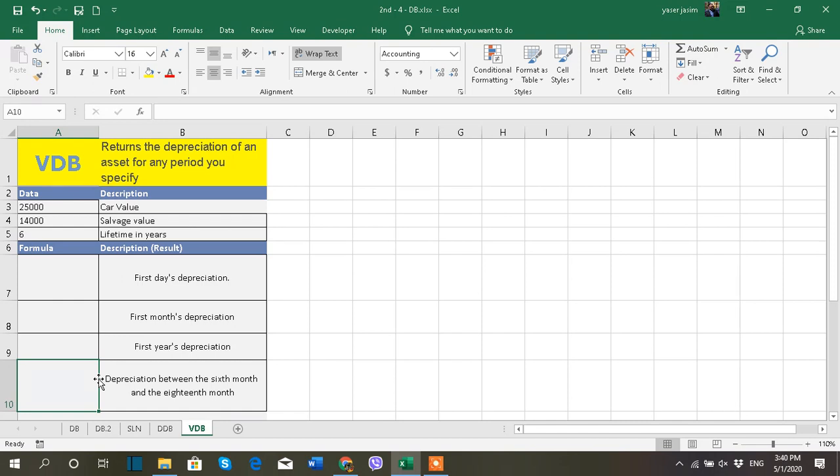All that, I cannot do with the DDB function. I have to use the VDB function. So if you're going to see the first day, second day, or last day, or a period like this in between, that means you have to use the VDB function. You cannot use the DDB function.